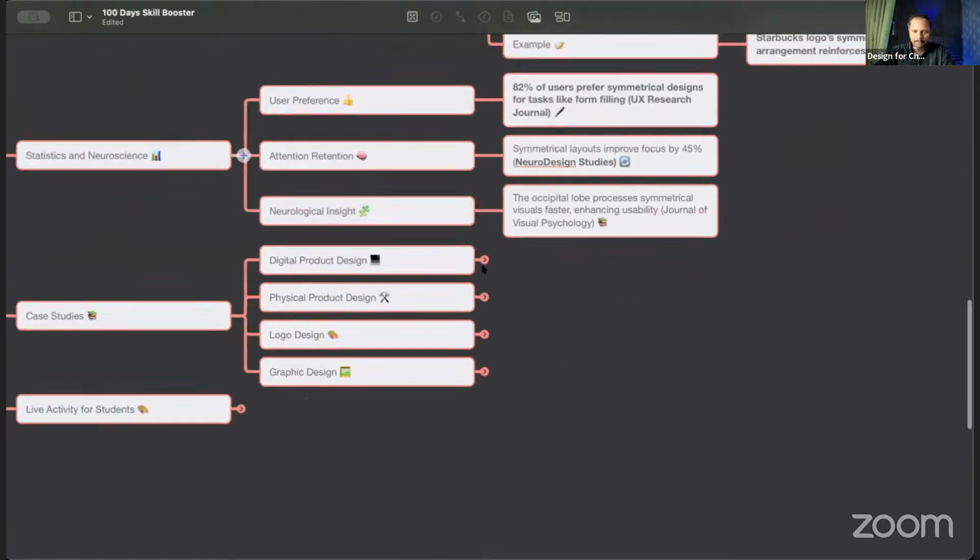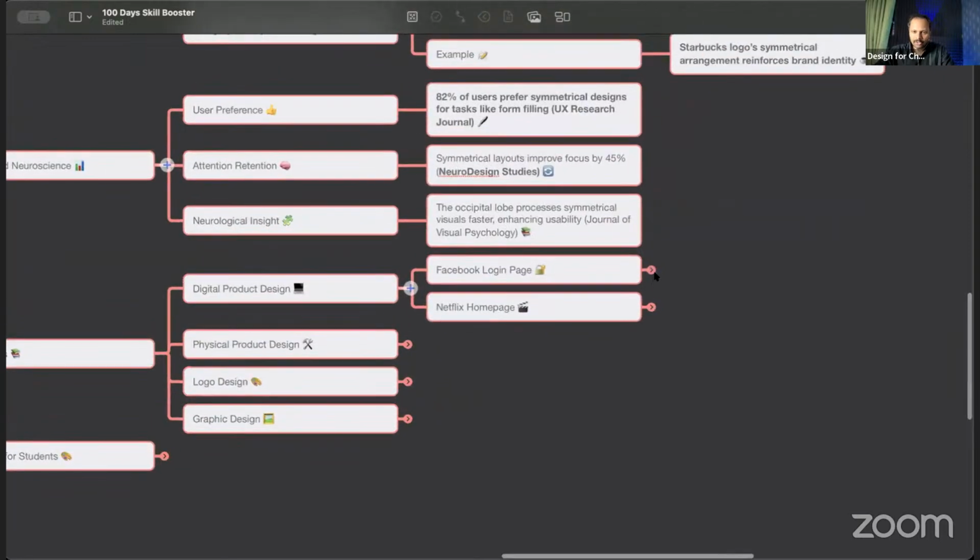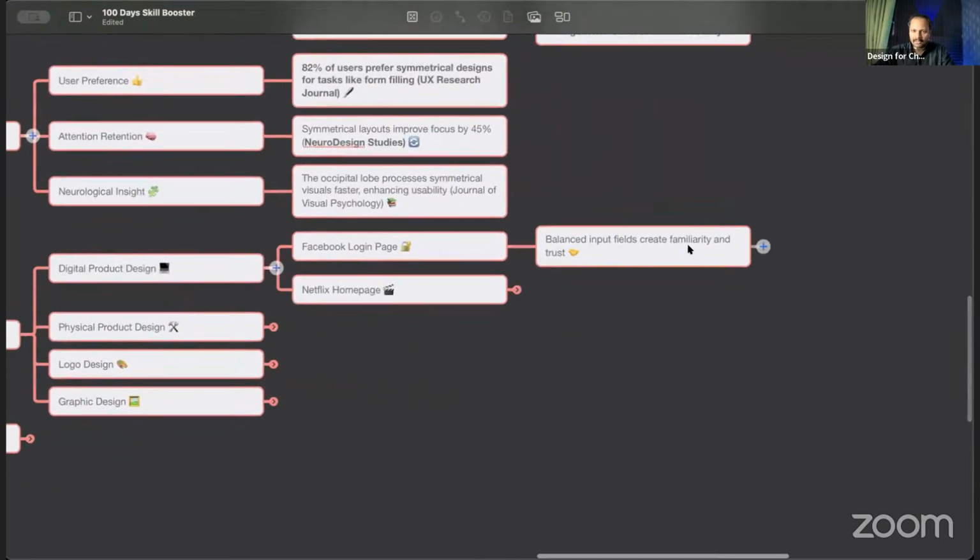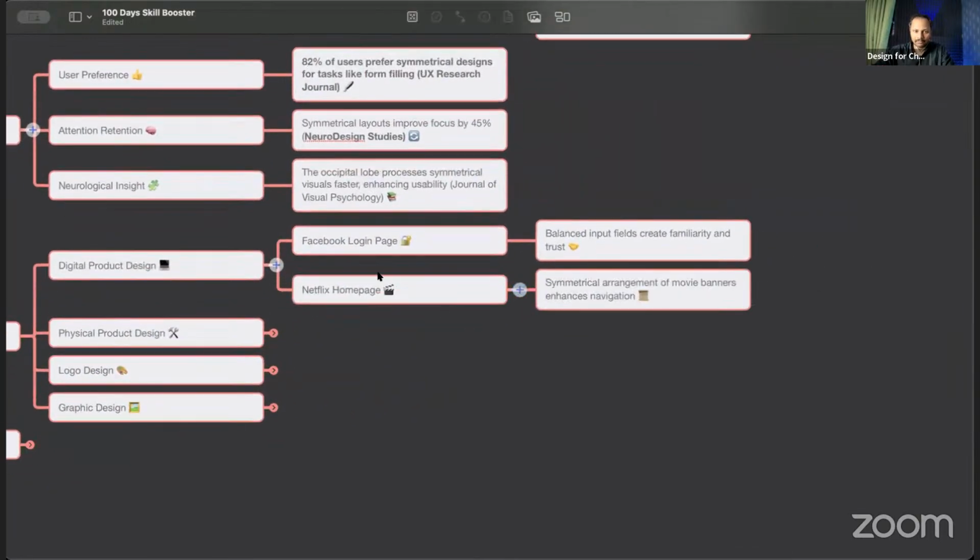You can take many examples, like let's say the Facebook login page. You can see the balanced input creates familiarity and trust. The color of Facebook is blue. It's all about trust, right? You are giving your personal data, your photo, your information. So social media brands are actually the very first brands which will show you the trust element, or else people will not understand it much faster.